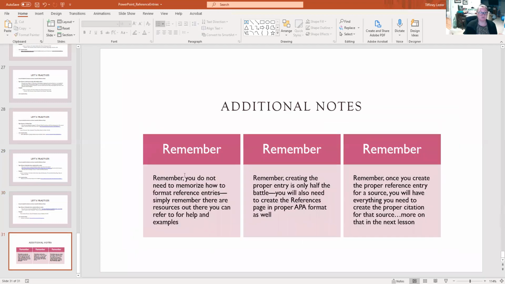So remember, you don't have to memorize how to format reference entries. Simply remember that there are resources you can go to and refer to for help and examples. Remember that creating the proper entry is only half the battle. You'll also need to create the references page in proper APA format. So let's take a look at that.